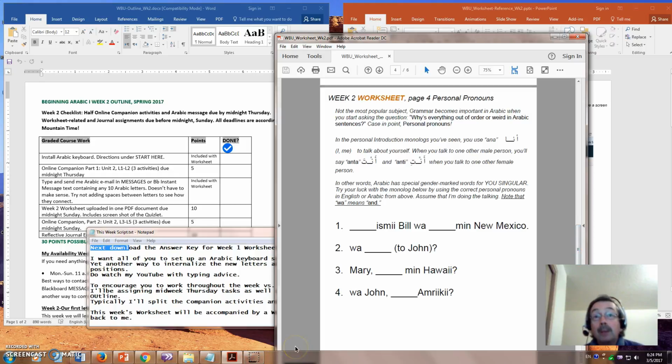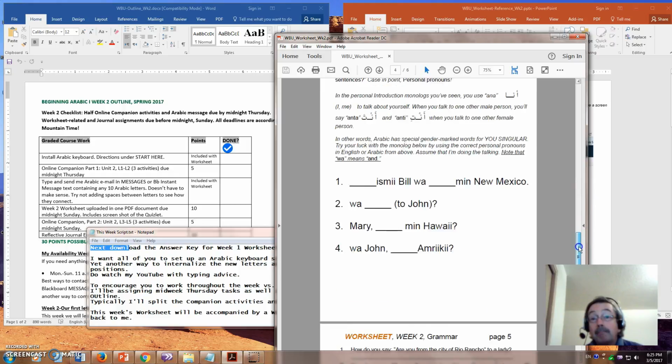We'll jump to grammar on page 4, and these are the personal pronouns, which are building blocks of a language where you know how to say I, you, he, she, etc. In Arabic, we're going to learn ana for I or me, and we're also going to learn the you singular. In Arabic, depending on who you're talking to, if you're talking to a man, you use a different you from when you're talking to one woman. To the man, you'll say anta, and to the woman, you'll say anti. So you'll have some exercises regarding that.